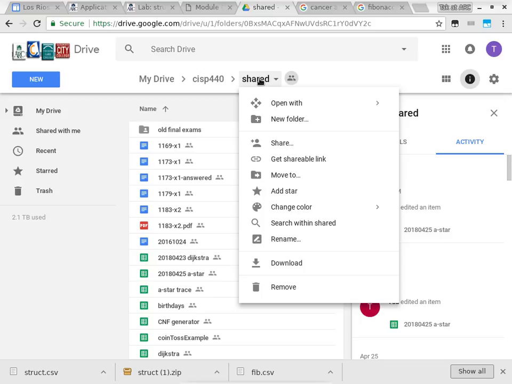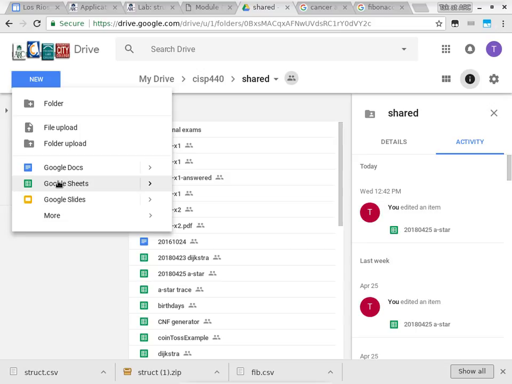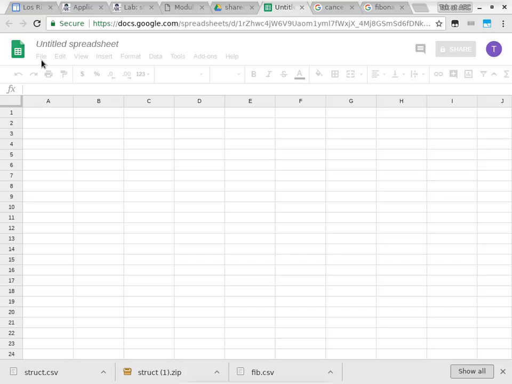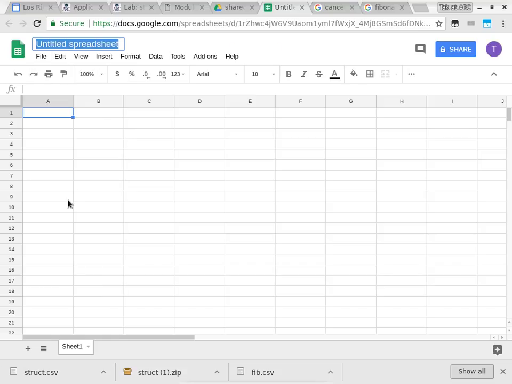Let me go back to the share folder and make the solution here, basically. We'll go ahead and rename the sheet first. Okay, so the spreadsheet is now available.